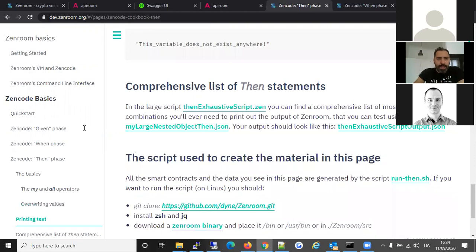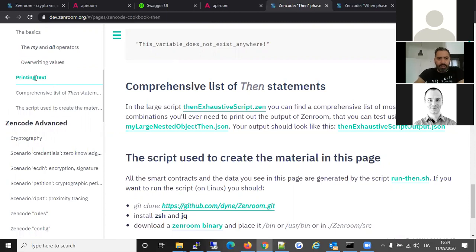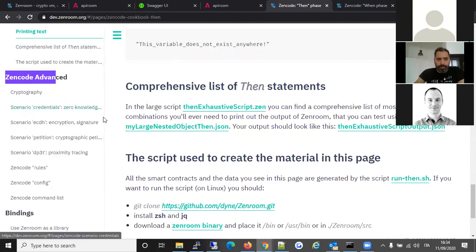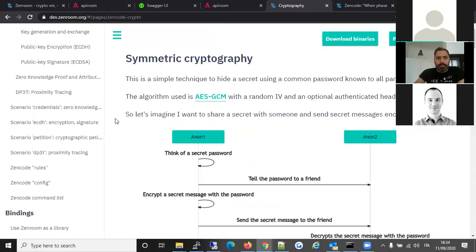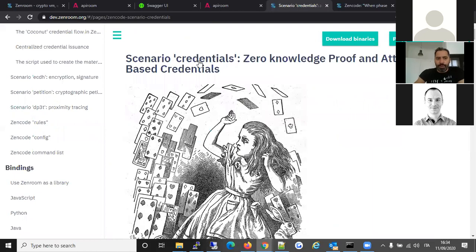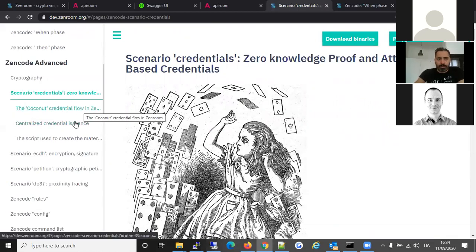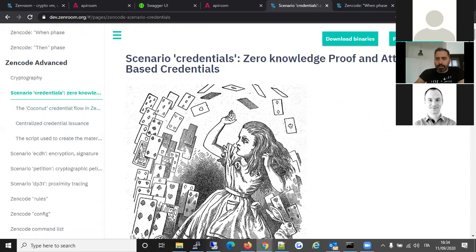This is very short. Then the next section would be Zencode Advanced. And here you have the explanation of the scenarios. First we have a chapter about cryptography in general that explains the different kinds of cryptography done in Zenroom. Then we have credential, ECDH, petition, DP3T, which are the four scenarios we have now. Let's look at credentials. So credentials contains zero-knowledge proof and attribute-based credential flows that come from the Coconut paper.